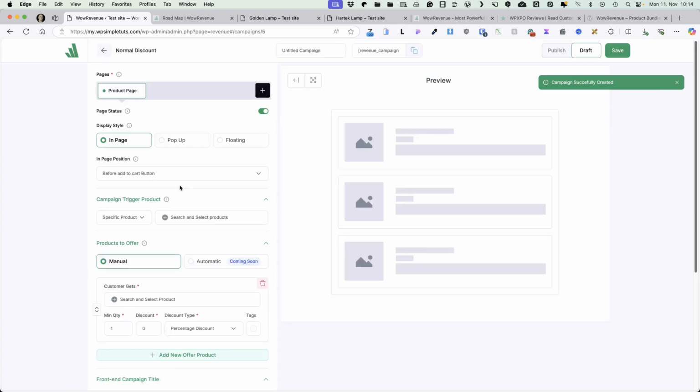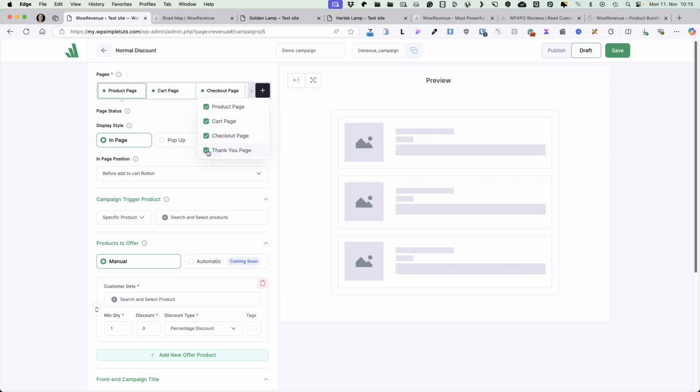Let's create a campaign. And first, let's give it the title, demo campaign. Next, I have to choose where do I need to display the campaign, whether it's on product page. When you click on the plus icon, you'll see you can also activate it on cart page, checkout page, and thank you page. I'm going to disable checkout and cart page, but I'm going to display it on product page and thank you page. Next, display type, whether it's in page, display it as a pop-up or floating. Later I'm going to show you how does a pop-up and floating look like, but at the moment I'm going to leave it in page.